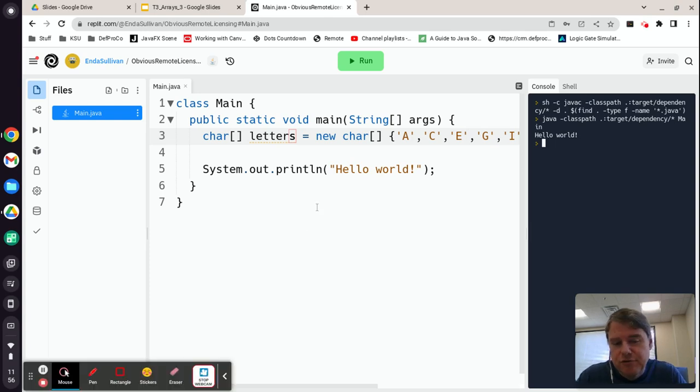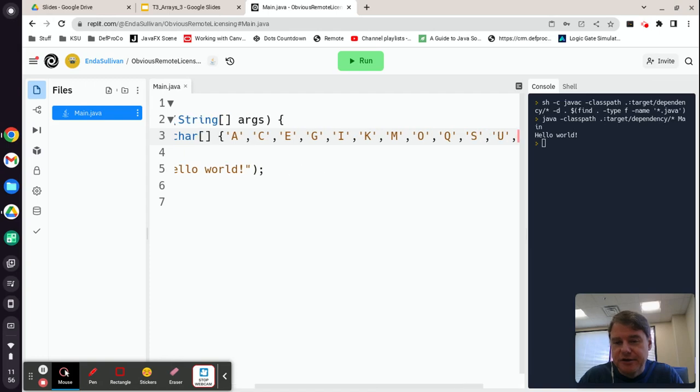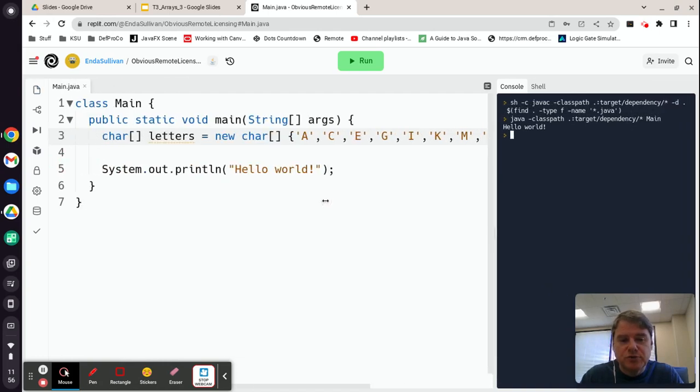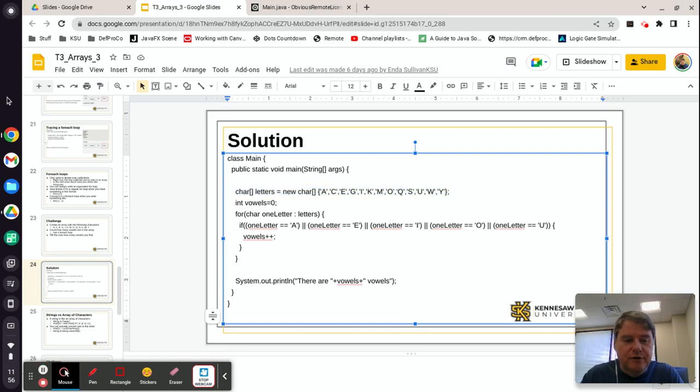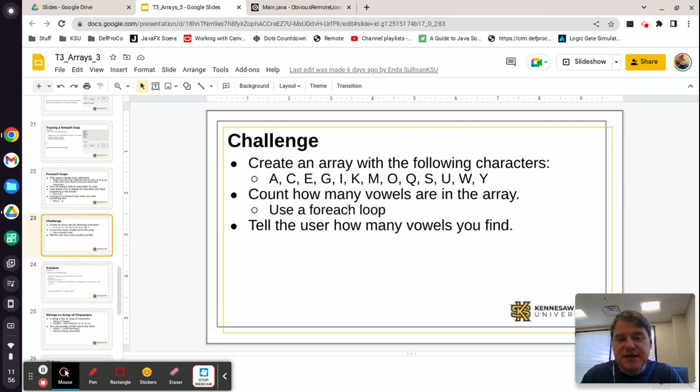Okay, so here we have a Repl, and in this Repl I have gone ahead and created the array of characters that has A, C, E, G, I, and so on and so forth in there. And so next up, we're supposed to write a method that checks to see how many vowels we have in the array. So a vowel is an A, an E, an I, an O, or a U.